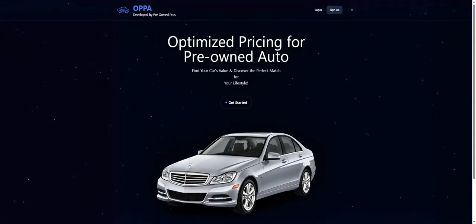Landing page. The first thing that will greet you after opening the site is the landing page. This shows the logo, name OPPA, a brief welcome, a header where the user can click login or register. In the middle is the Get Started button where it leads to the registration page.